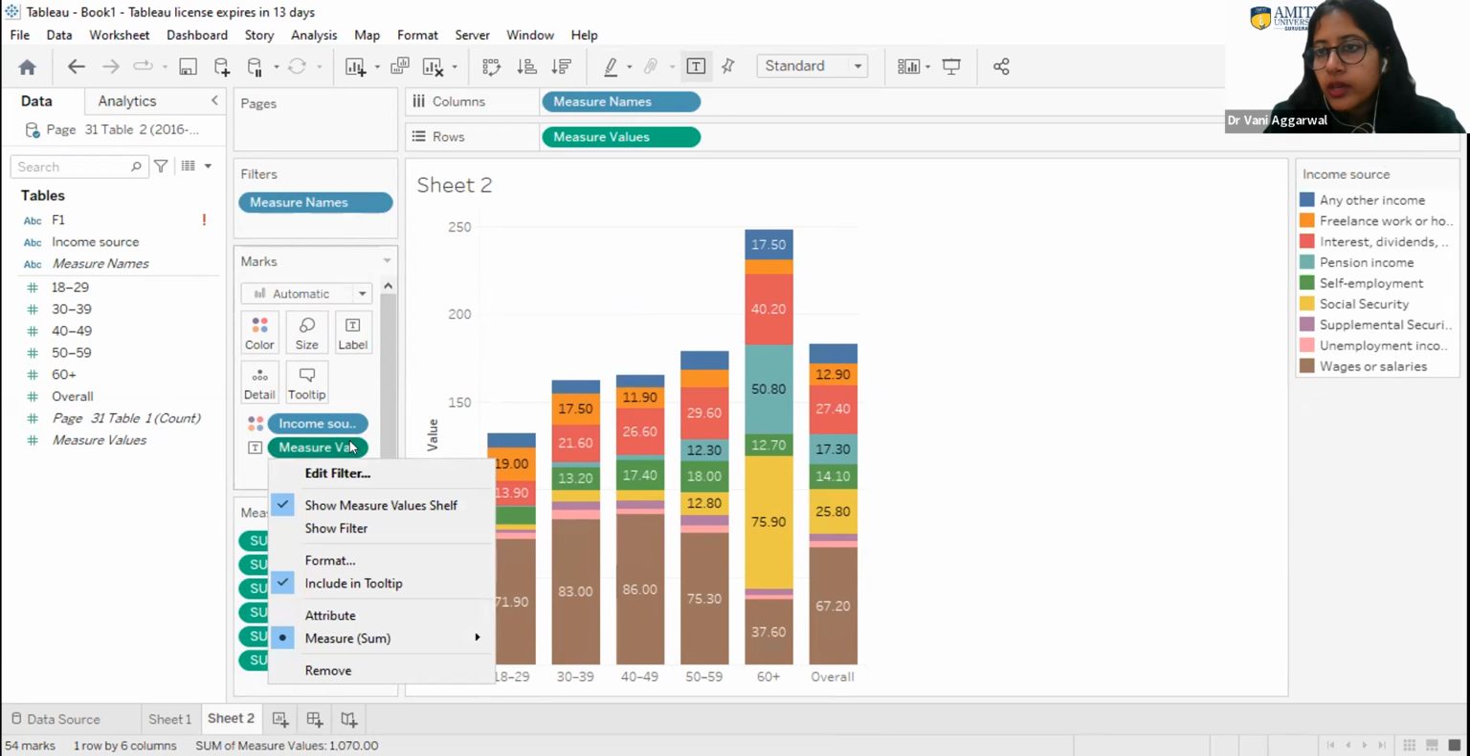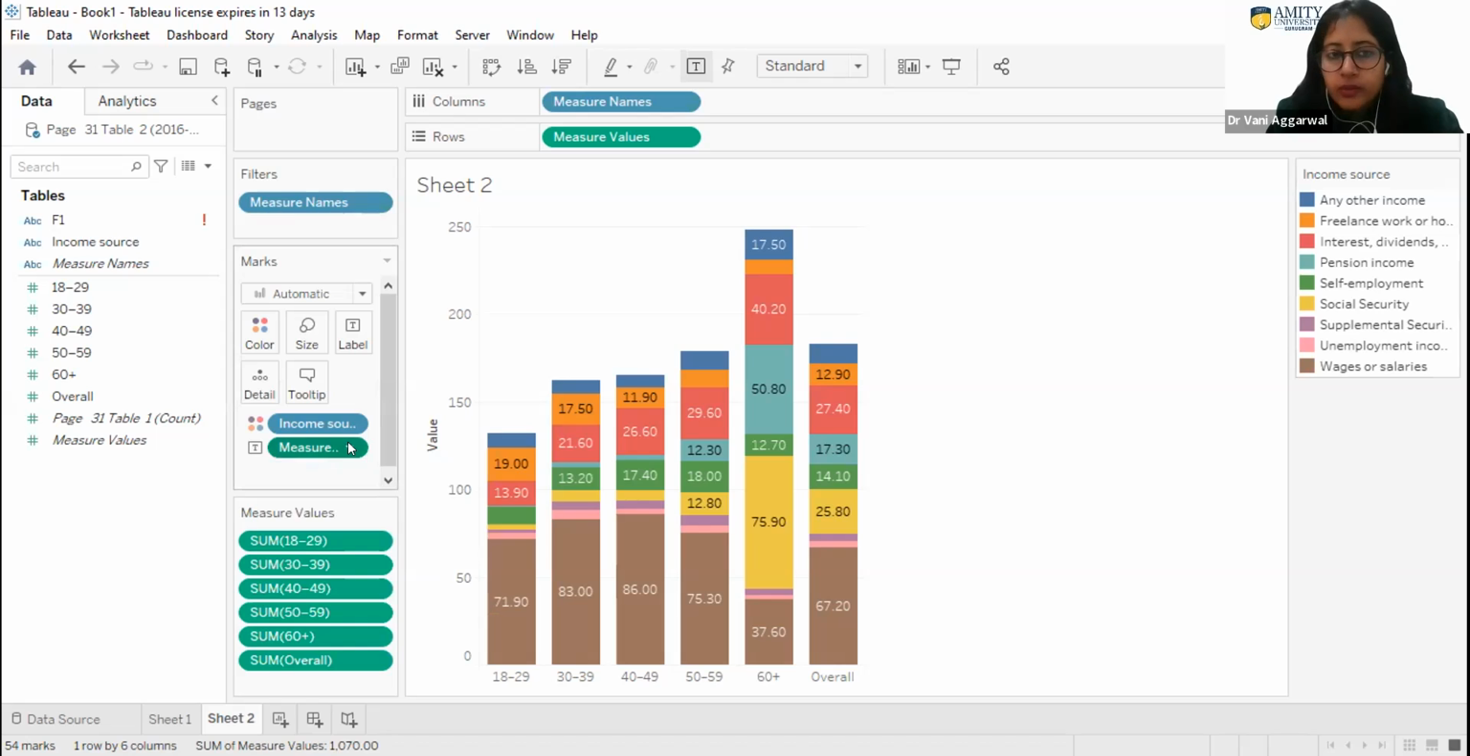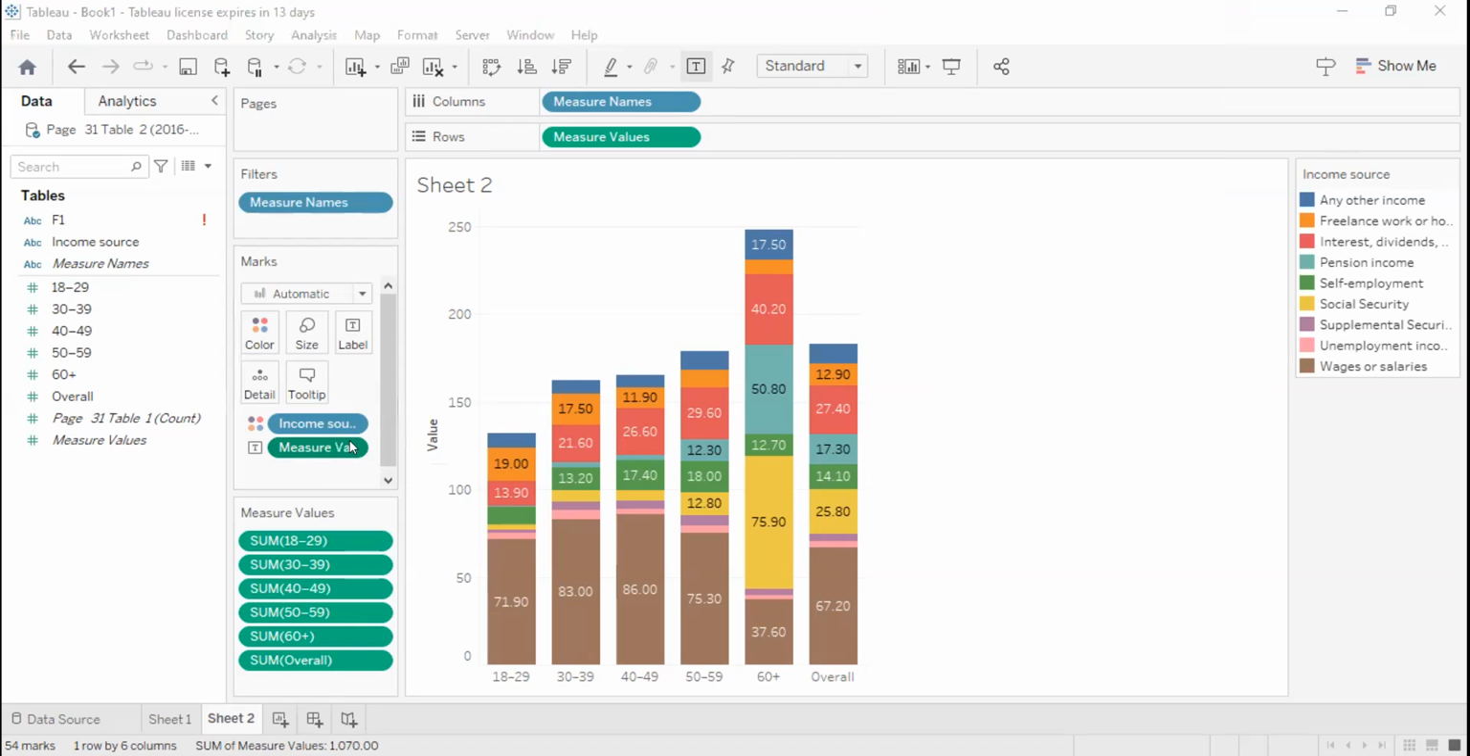So I want to format the values, right? So I'll just click on this drop down. Everybody, please listen to me very carefully. My screen is visible, I am audible, right? Yes, ma'am.